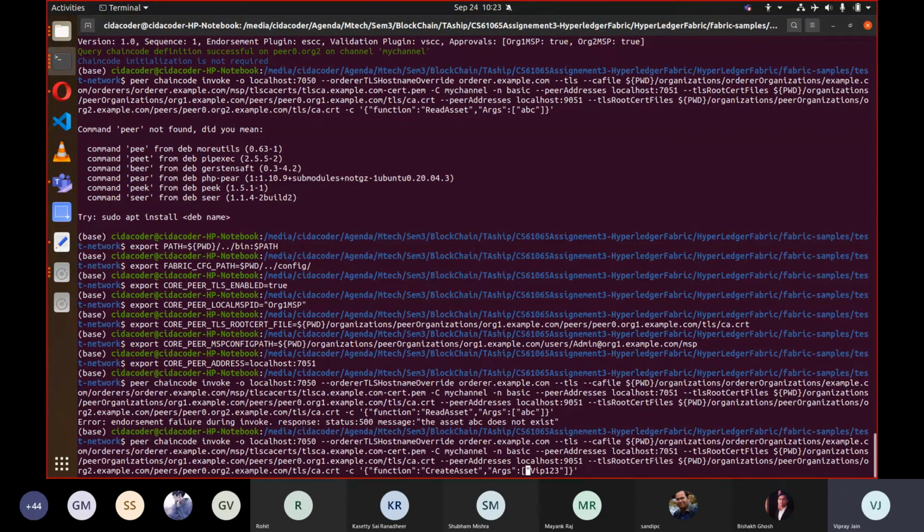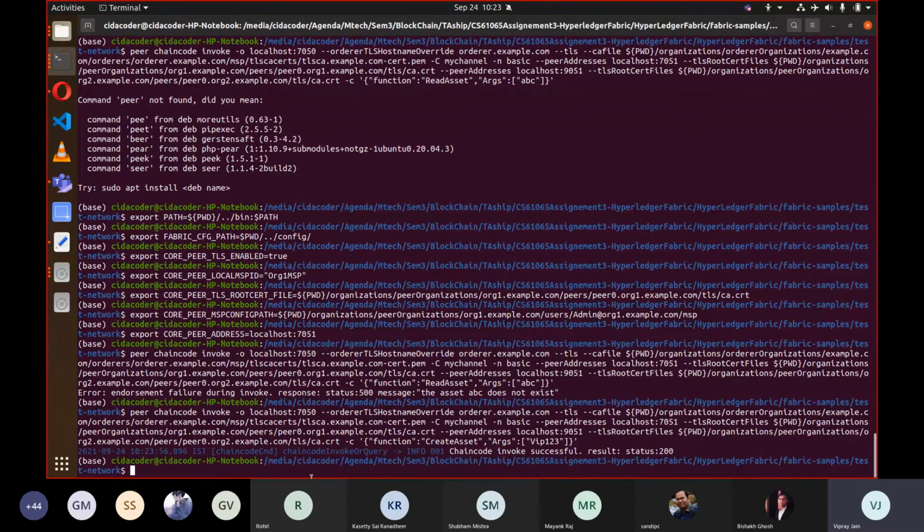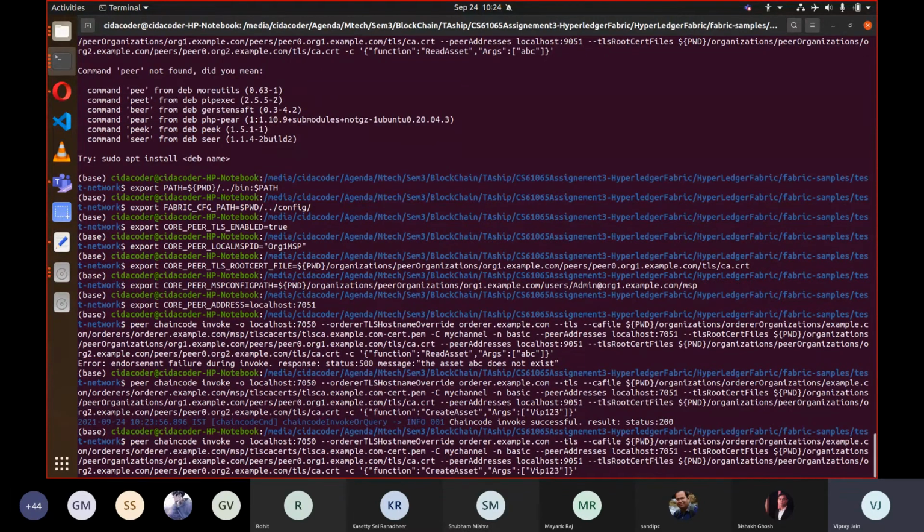Yes, create asset, and I am giving the attribute name VIP123. We will get a message that the chaincode invoke is successful and the result is 200. This means that this entry is appended into the label.db database in our ledger.